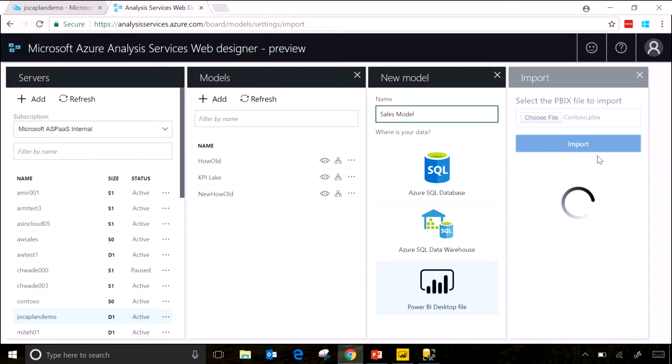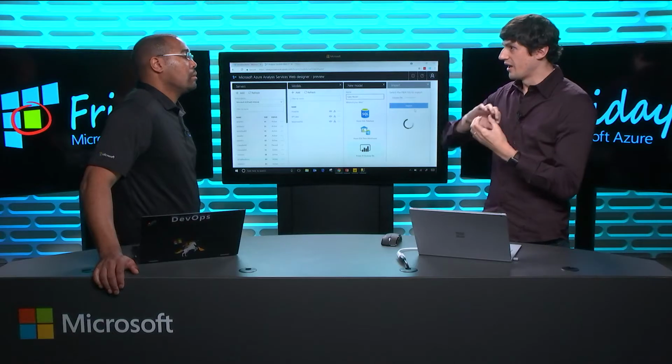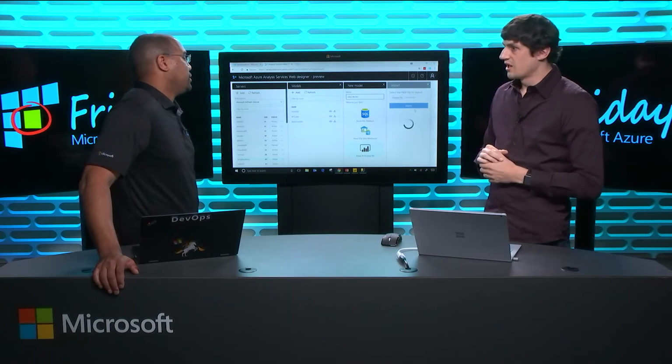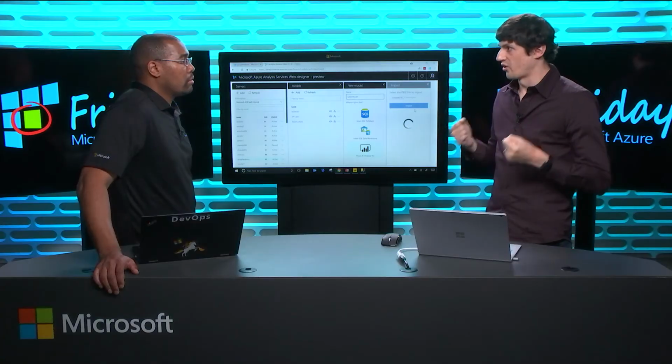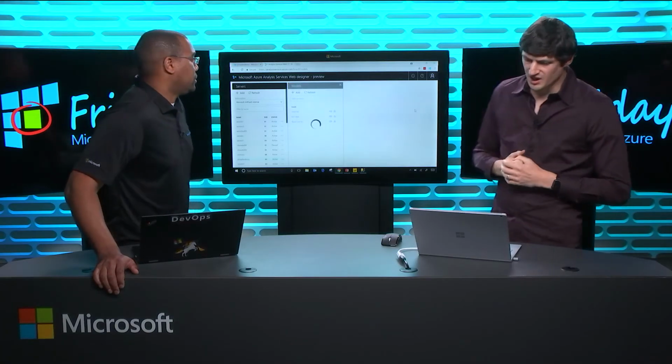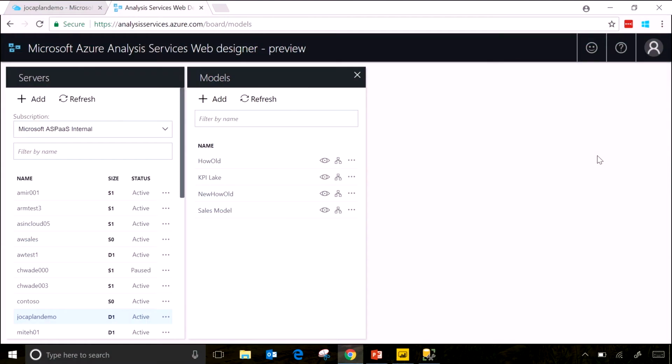What this is doing now is it's taking that file, it's finding the Analysis Services model that was already in there, taking it out of there with its data, and upgrading it to work with Azure Analysis Services. It usually takes a few seconds, depends on the size of your file. It can take a little bit longer because we're actually taking all that data with it that was in there. And we're done now, so we have our model in here.